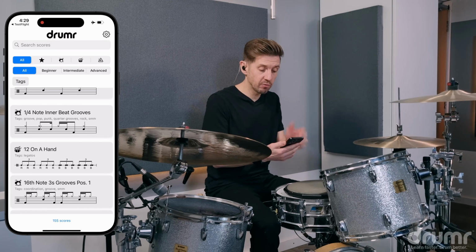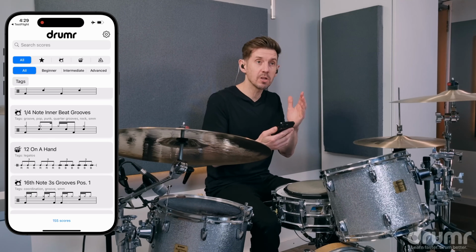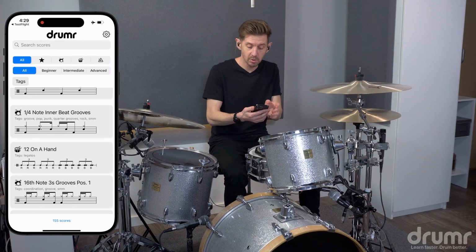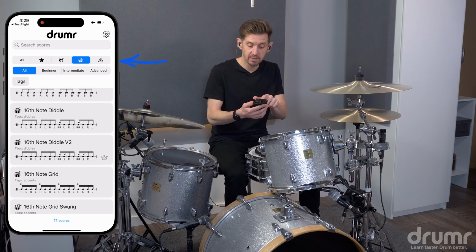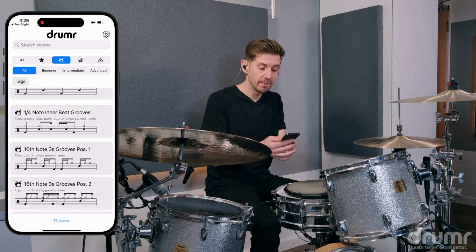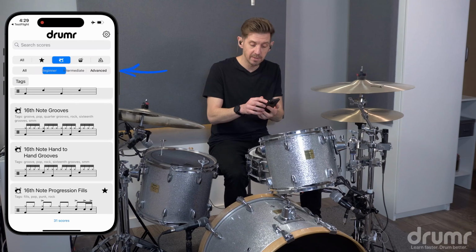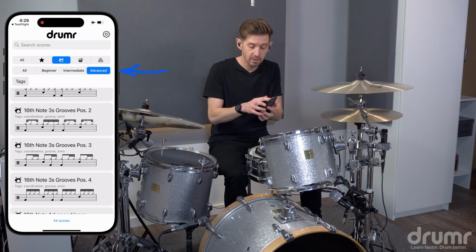When you're presented with this first screen, we've got lots of options there. What we want to do to start with is find out what we're actually going to practice. So along the top, I'm going to choose either drum kit or marching. Today we're going to look at drum kit. The next thing I want to do is choose whether I'm beginner, intermediate or advanced. If you're unsure, just click on all.